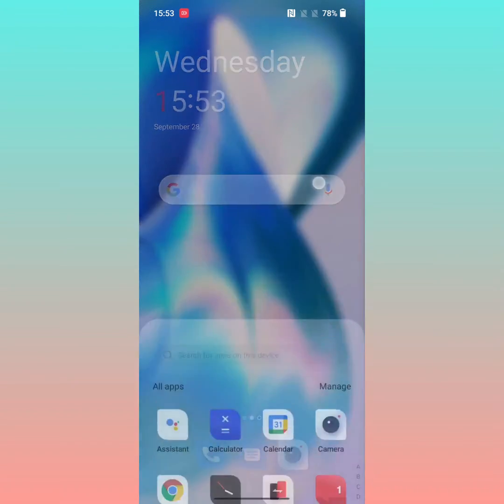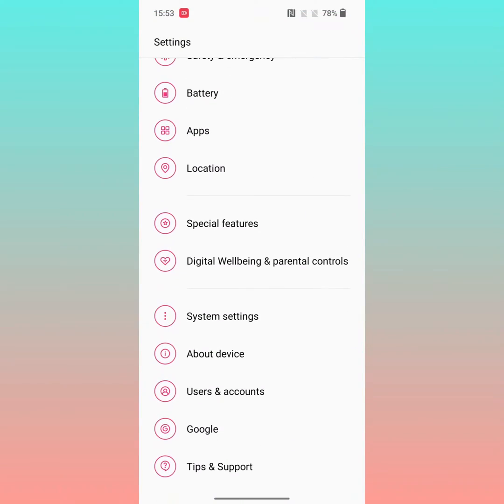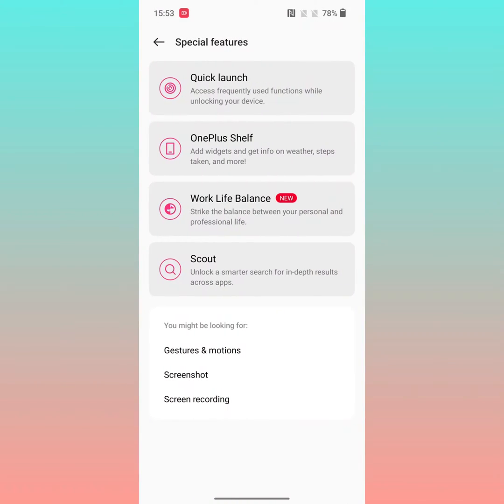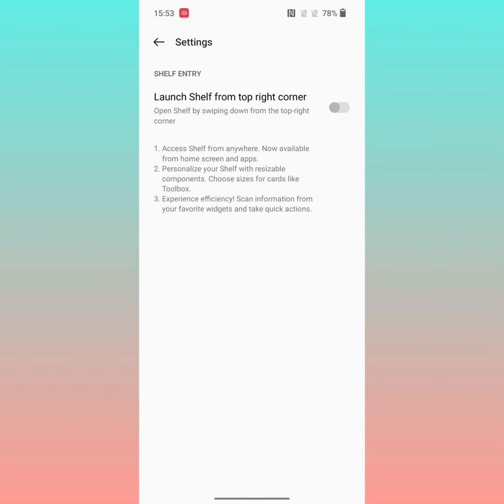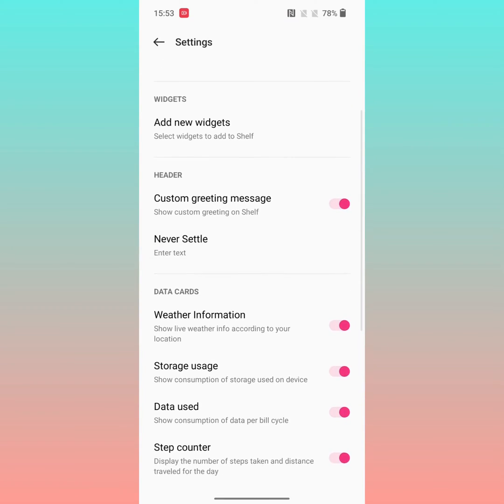Pro device. Open the app drawer on your device. Tap on Settings. Scroll and tap on Special features. Tap on OnePlus Shelf. Make sure to click on Launch Shelf from top right corner. You can see different Shelf options.